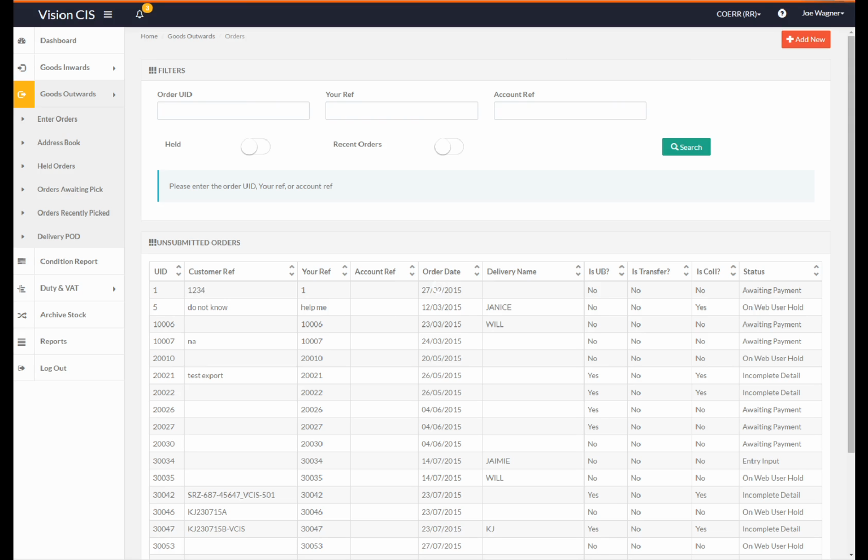On web user hold is where you've placed the order but you haven't sent it to the warehouse and you just want to hold on to it for the moment. There are other things such as incomplete detail and entry input. These relate to orders which are in the process of being input, or they're incomplete and the details are not there. Once you submit the order, you simply see them in the orders awaiting pick option.